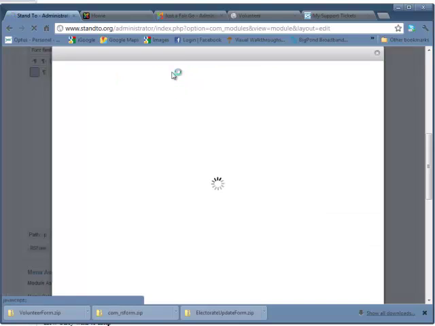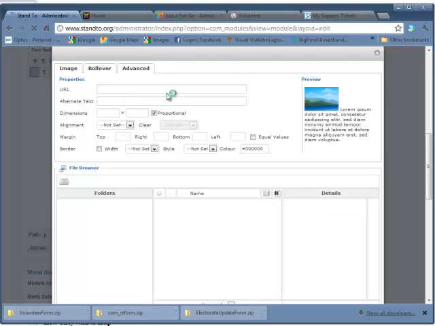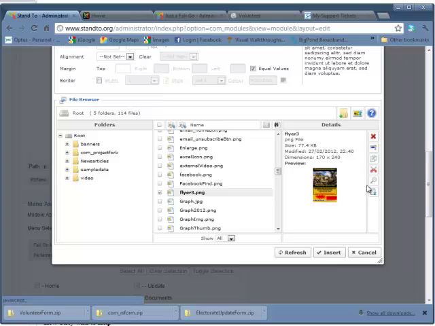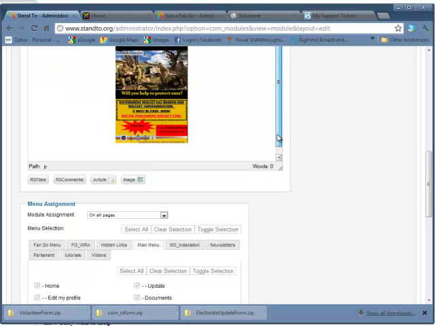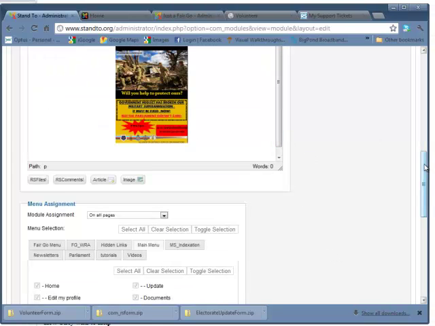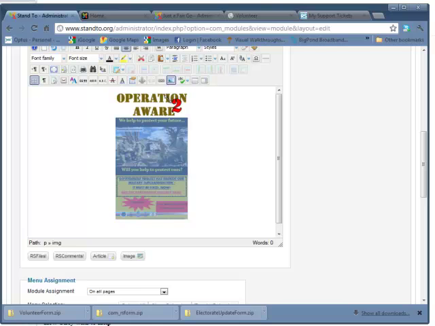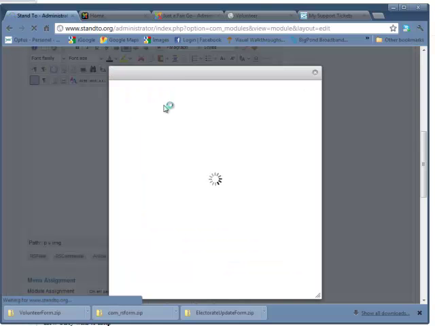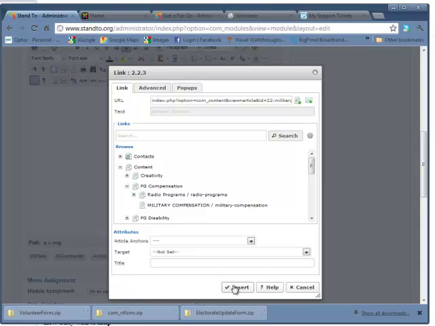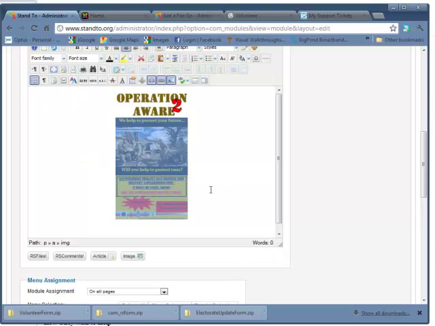So at this stage we'll just go and put another image in. Say Fly 3 for now. Okay, click insert, and from there you can place a link onto your image. Let's pick that one for now. Insert. Okay, so your image is there.